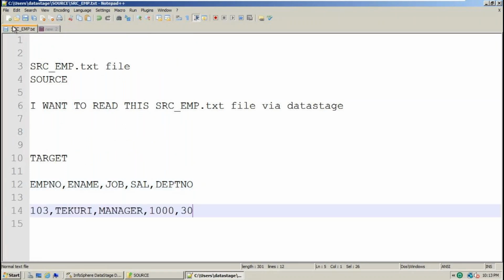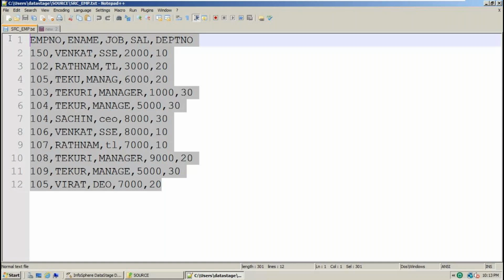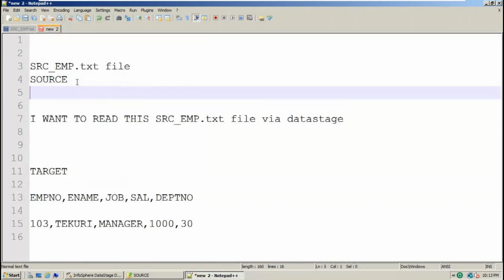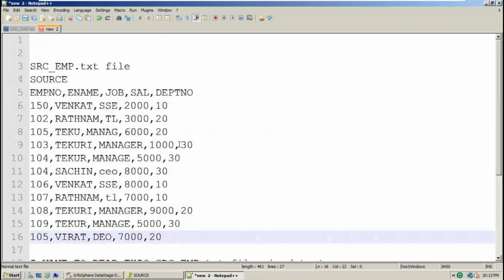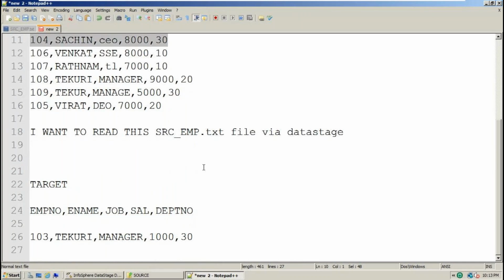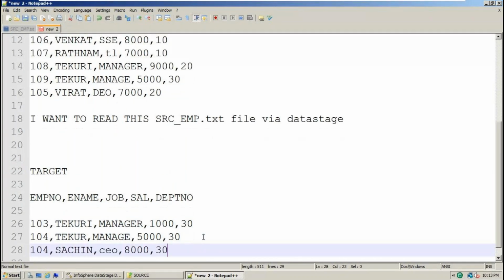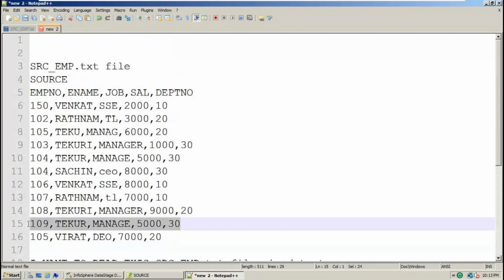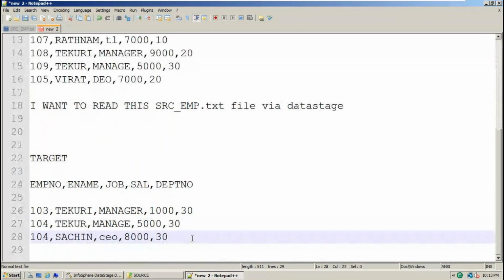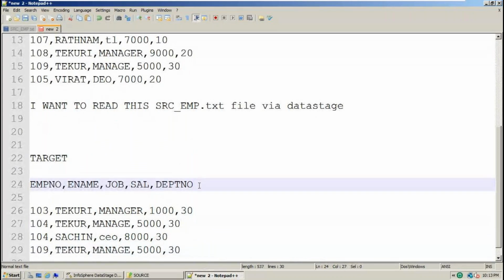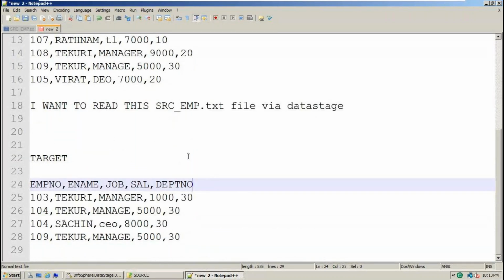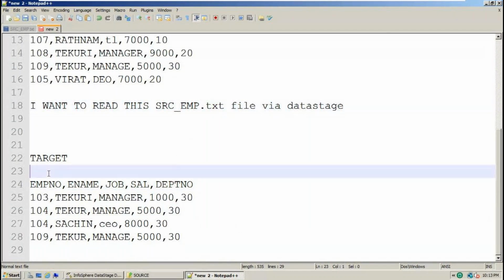Let me copy the data and keep it here. So DEPT number 30 here. These are the records I'm copying, and I'm loading them here. So my requirement is I want to read the data from the text file and generate another text file. What is the text file name? tgt_emp.txt.